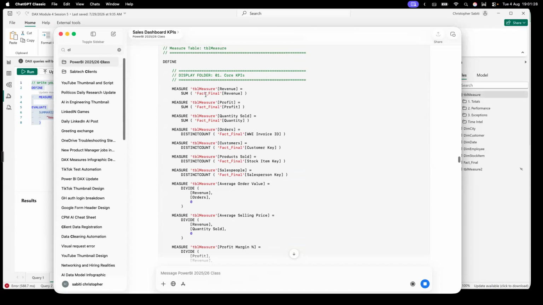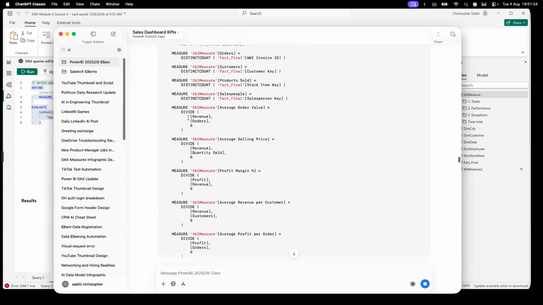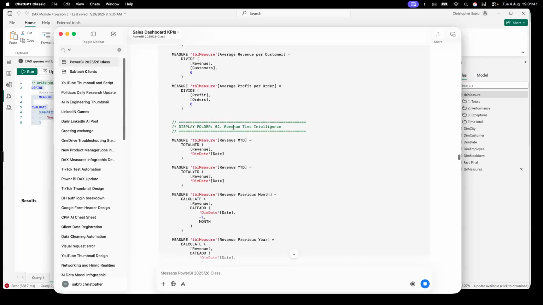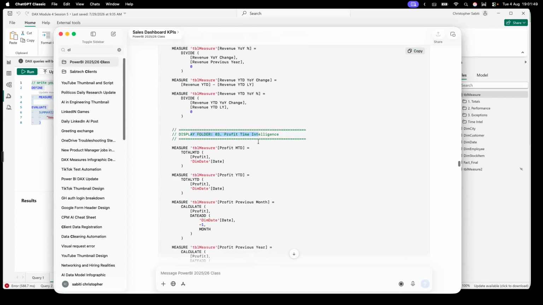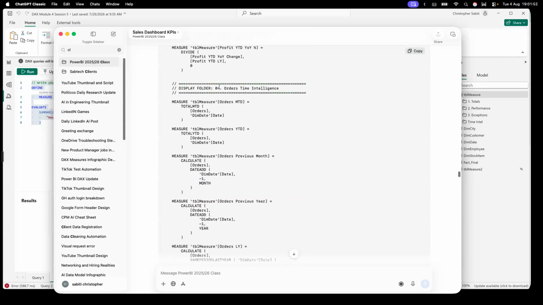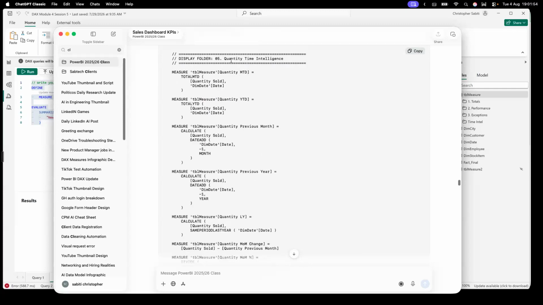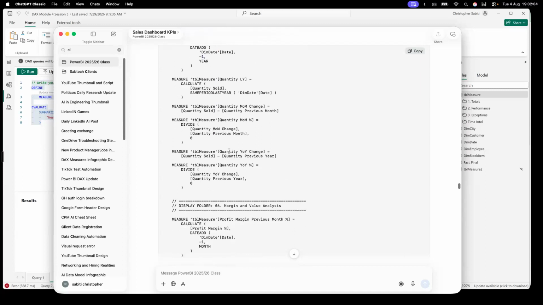Then it starts with revenue, then we go to another measure, profit, then there is a measure here, average selling price. Then another display folder, revenue time intelligence. They have given us the revenue time intelligence, the profit time intelligence, then the order time intelligence, the quantity time intelligence. These are the month to date, year to date, then year on year, and all that. Obviously, some of them you may not use.